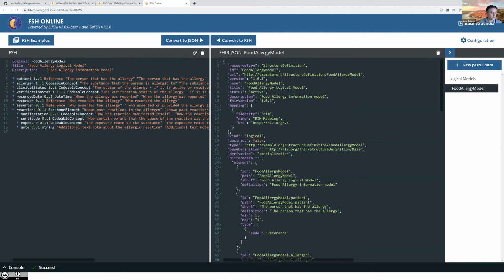And the indentation here that you see is that the manifestation is a property of reactions and certitude as well, and exposure as well. So these are the data requirements that they wanted to see. So that's what we are going to give to them. And the way to do this is very simple.